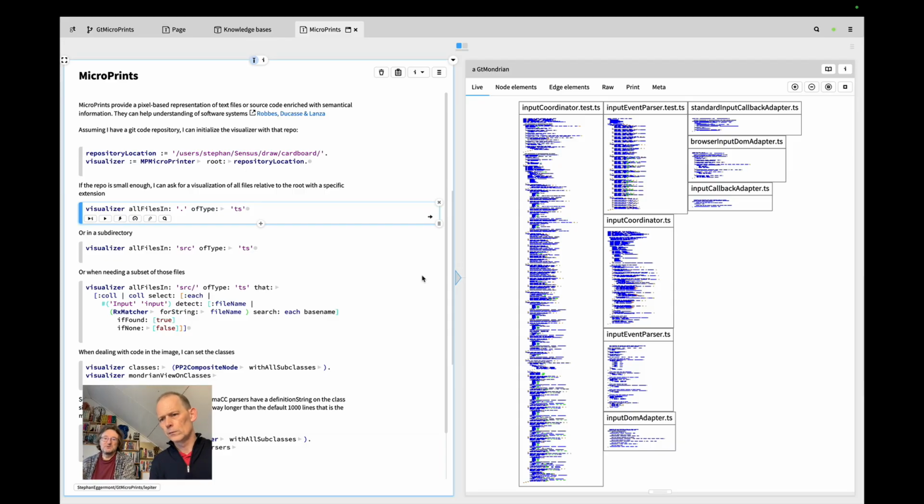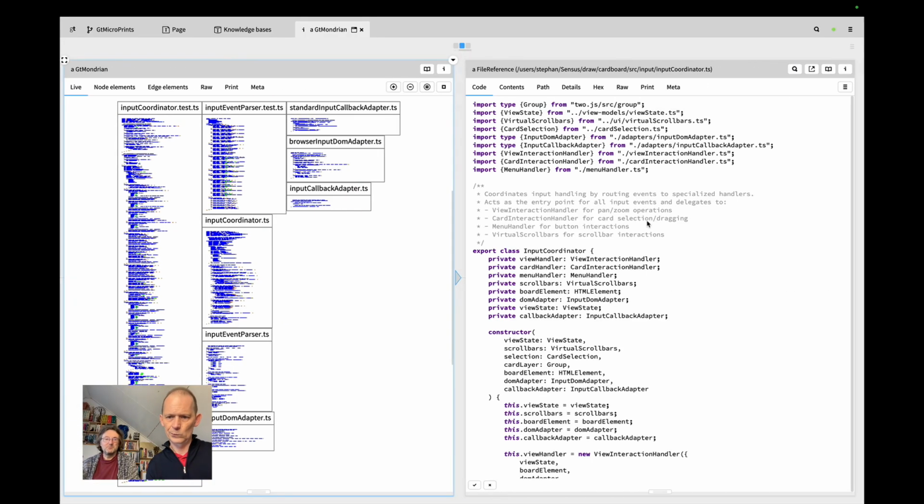So normally that's a bunch of open tabs that we have, and now we can say, okay, we just want everything with input. We get the microprints, and we can easily go from one file to another. So we have a view of the forest on the left and the tree on the right hand side. So this gives us the whole and parts view that we like.